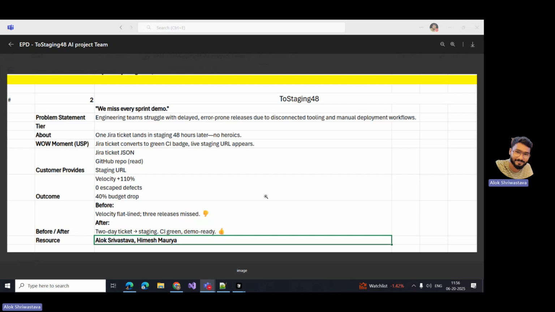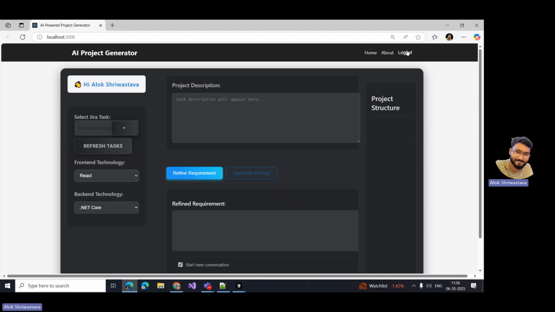In the team, Himesh and I are working on it. Himesh is approaching different things in his application, and I'm trying to solve this problem in a different way. So let me start the project that we have worked on.